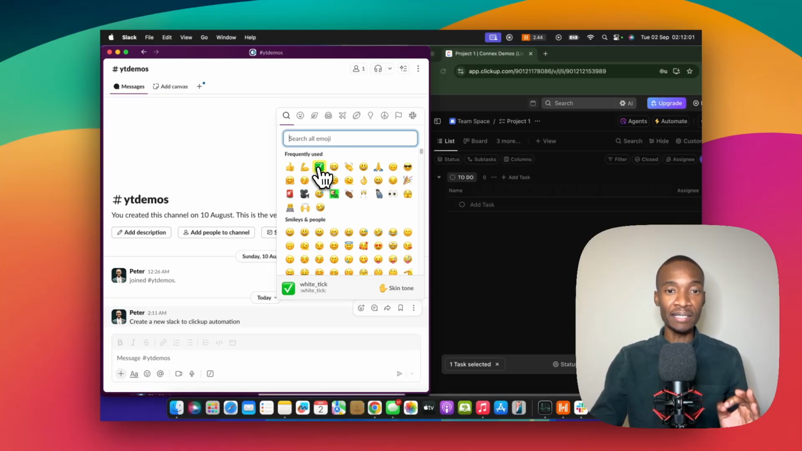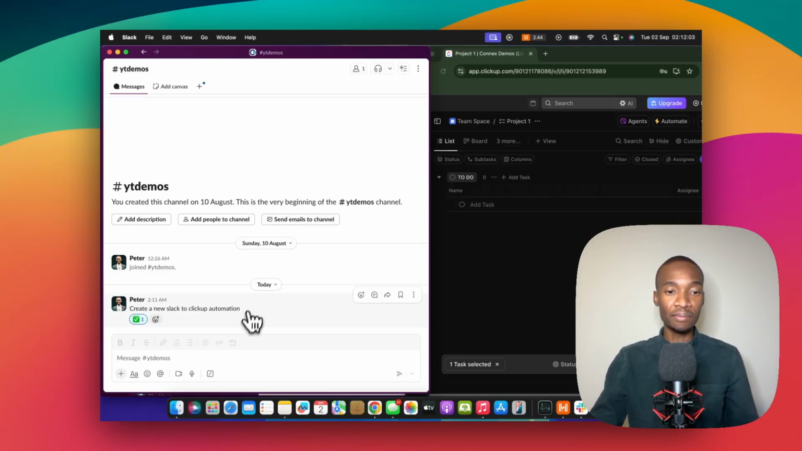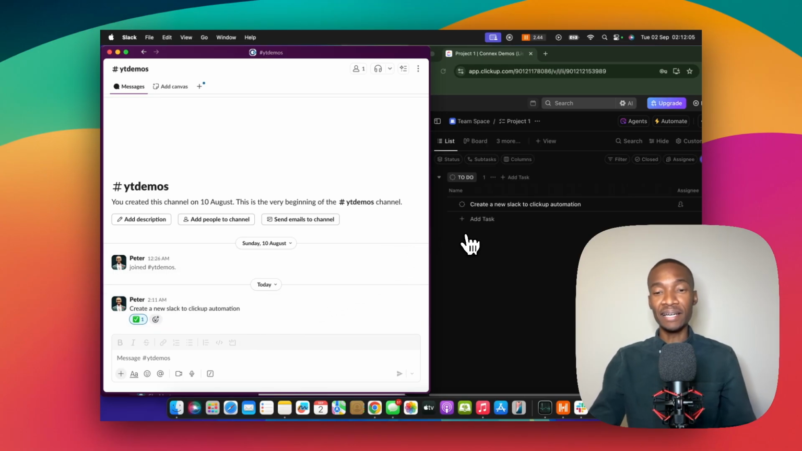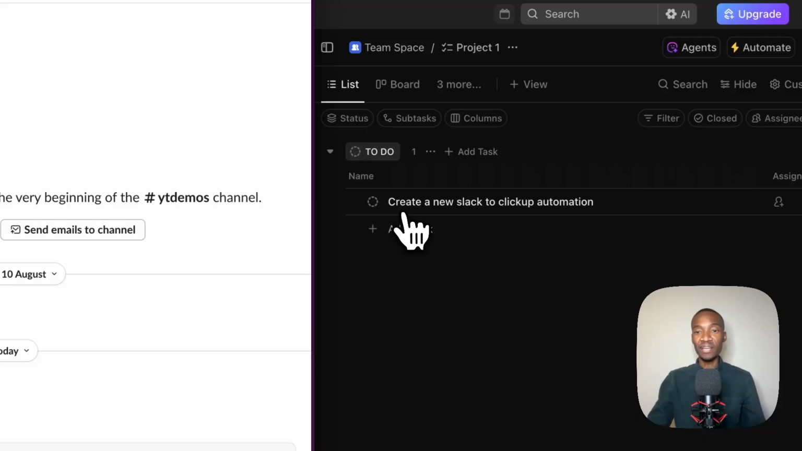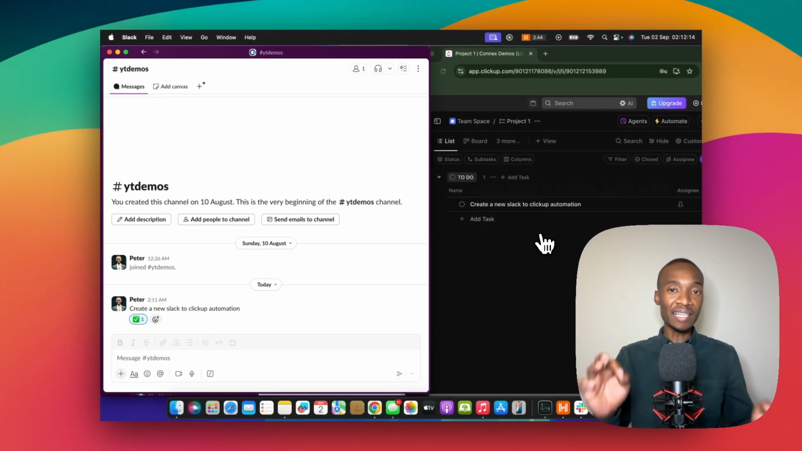So check this out. I say that, and then on the right hand side the task gets populated immediately. Look at that. It says create a new Slack to ClickUp automation. So what you're seeing in Slack is what you are seeing directly within my ClickUp database.